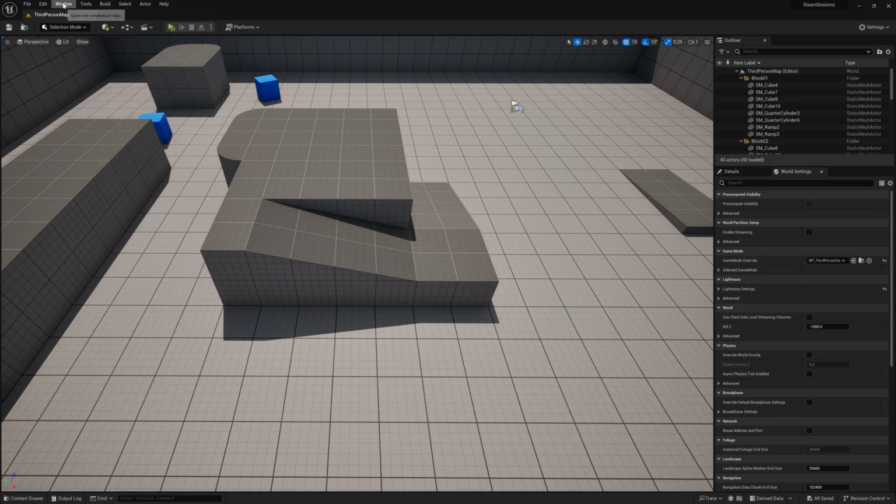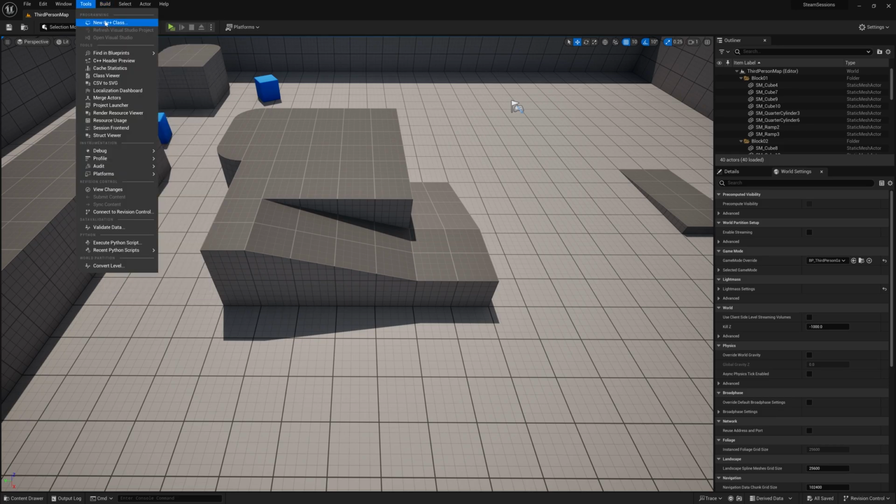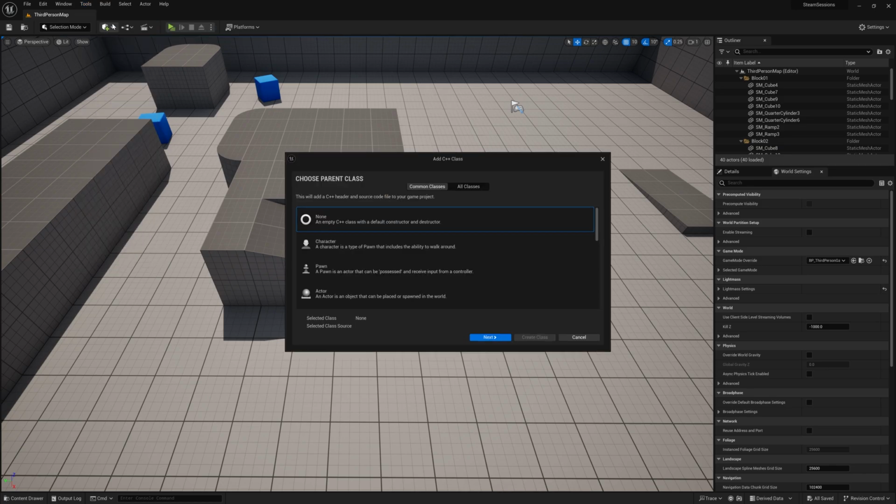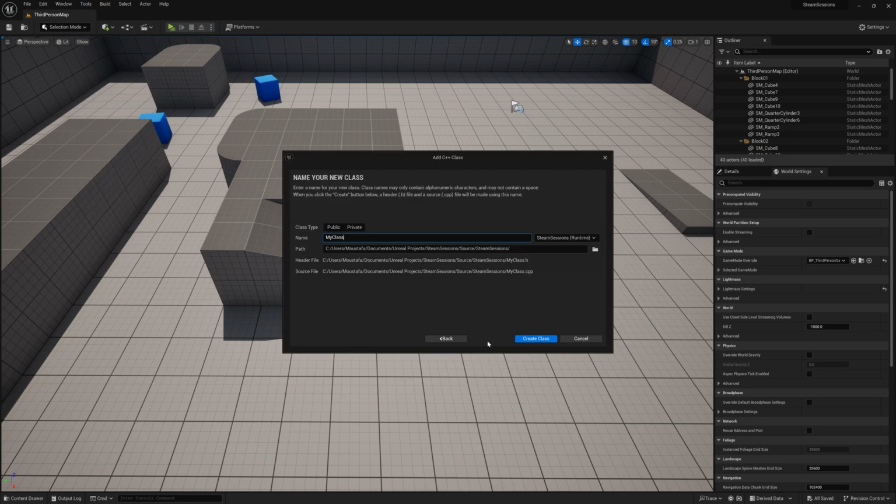So to do this, go ahead and hit Tools and click on New C++ class. Just go ahead and click on Next, hit Create Class, and it's going to create a new C++ class. And it's also going to convert your project into a C++ project.